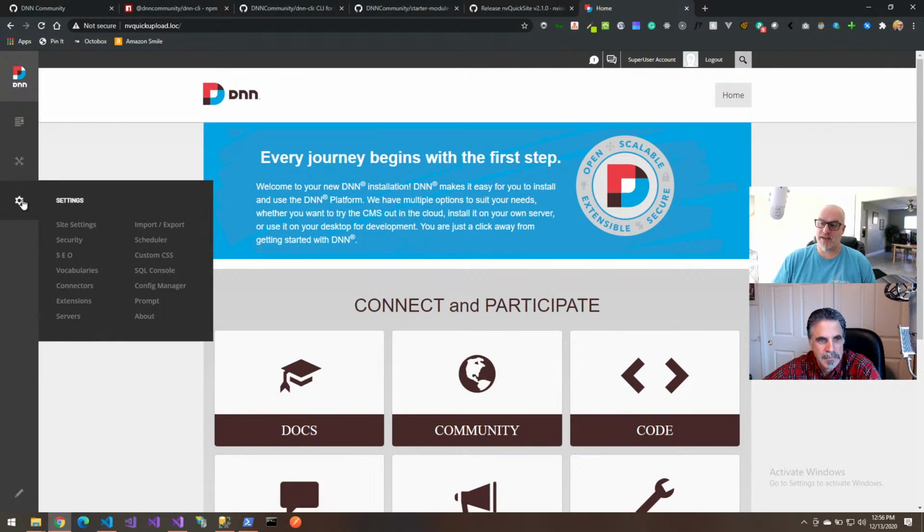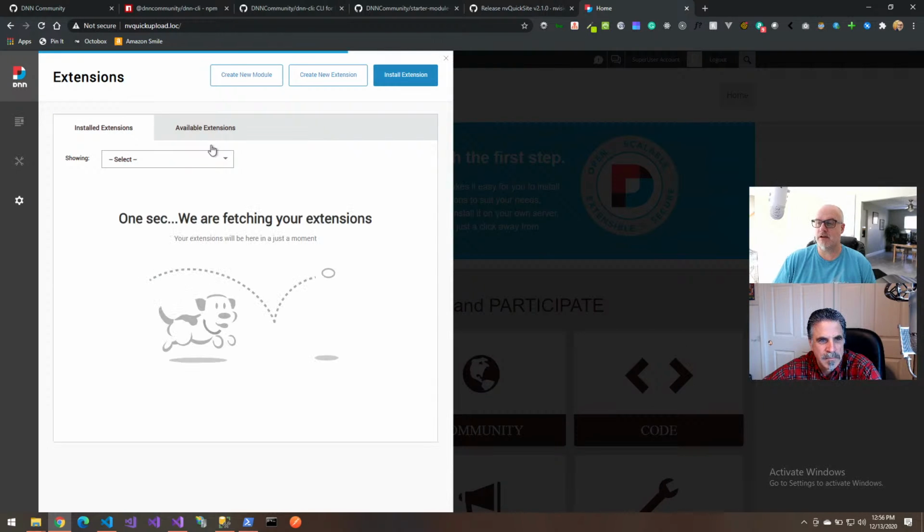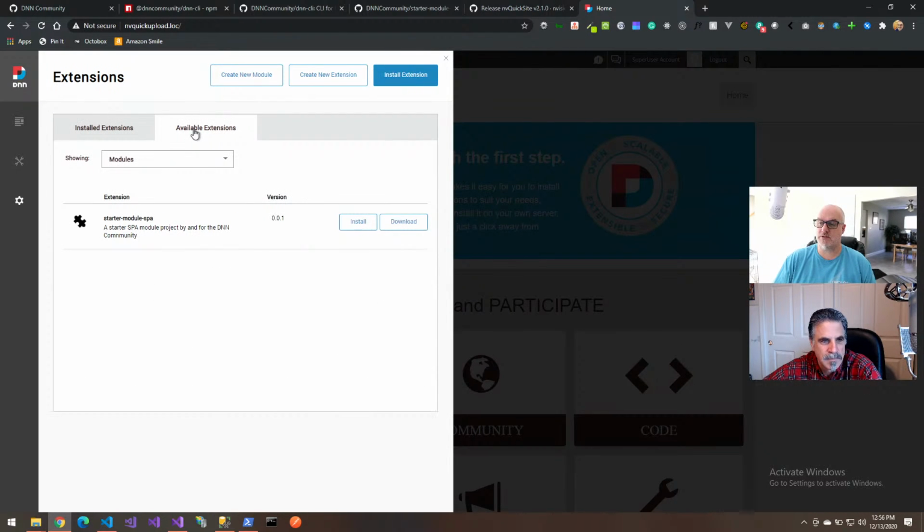So now that we've done that, we should be able to theoretically go into extensions and go to available extensions, and voila, there's our module. And it's at 0.0.1 because a lot of times you want to start at a non-1.0 version as you're developing. So now we should just be able to do install.